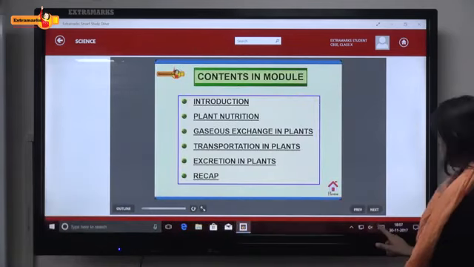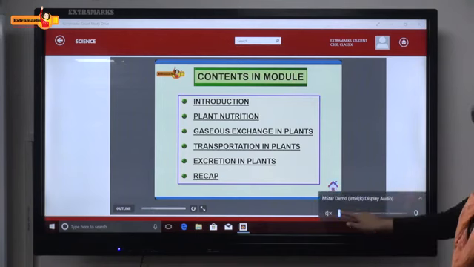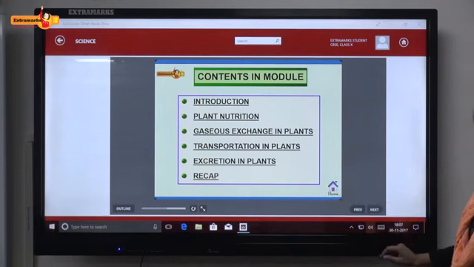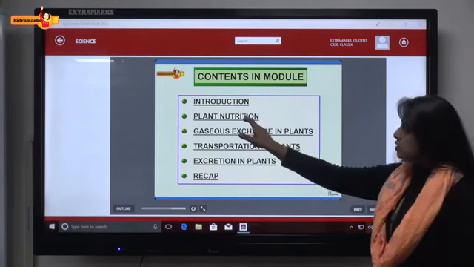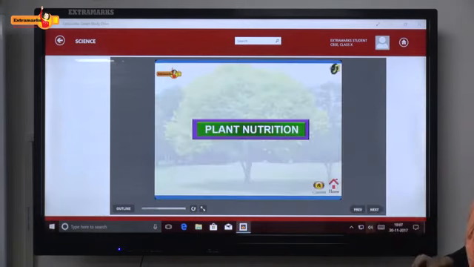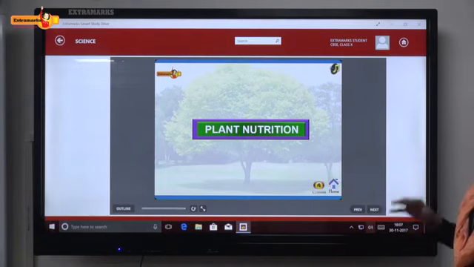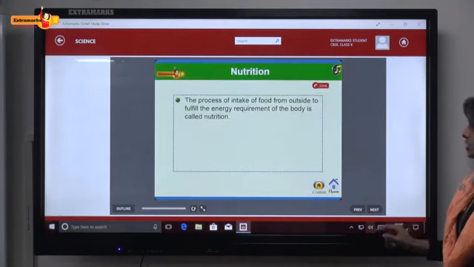Now if I'm wanting the voiceover to play, I have the convenience to turn on the volume. Plant nutrition, gaseous exchange in plants. So we're going into plant nutrition. Let us study plant nutrition in detail. So it doesn't move on its own, it is teacher oriented. The process of intake of food from outside.